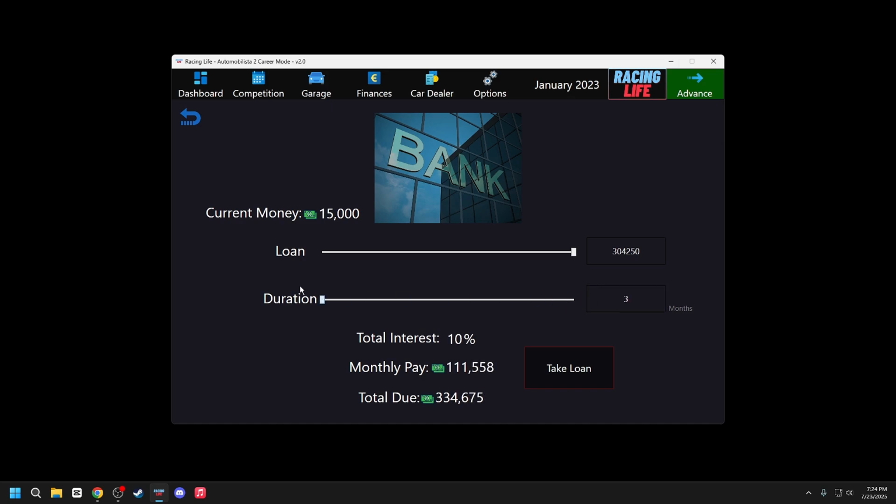And then you can select anything in between 3 and 24 months or type it in however you want to do it.